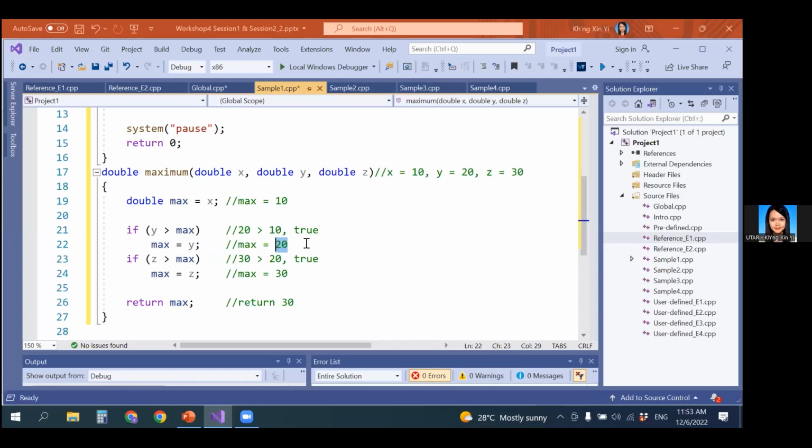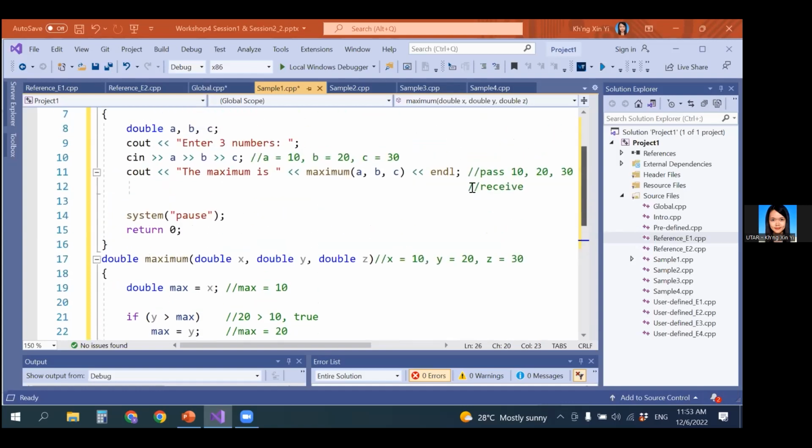And then after we get the current maximum, we'll do the comparison with the third value. Is the third number 30 greater than the current maximum 20? Yes, the condition here is true. So it's going to execute the statements belonging to this if statement. The max will become the third value, Z, which is 30. Once we get the maximum 30, we will use the return statement to return the result of 30 to the function caller. So that's why it will return the value to this function caller here, and then it will print out 30 for us.